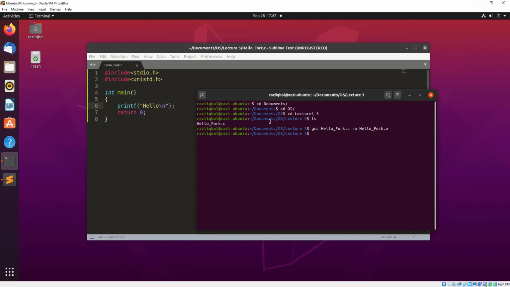If I press enter here, just to quickly tell you what it means: GCC is the compiler name. This is the command we're going to use, and this is the name of the file we're going to compile, which is what we created. -o means you want to specify the name of the output file. I said it should be the same name, hellofork.o, for output.